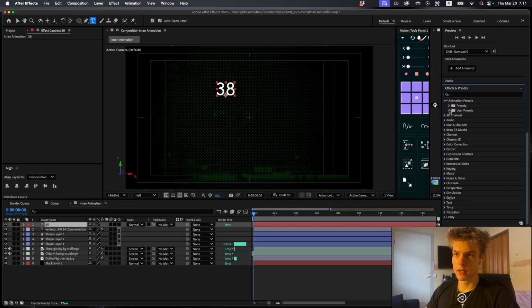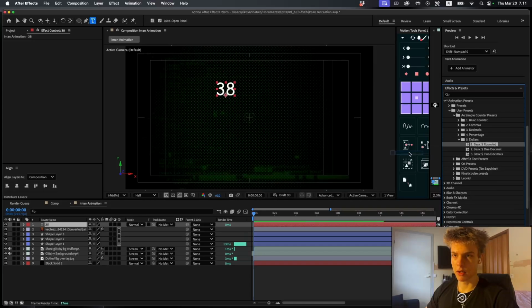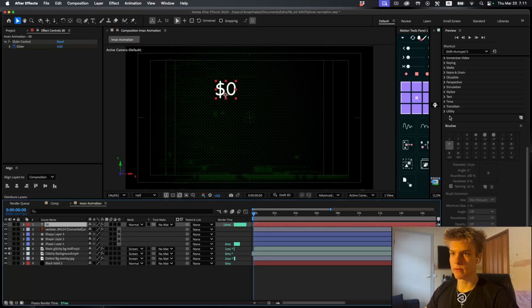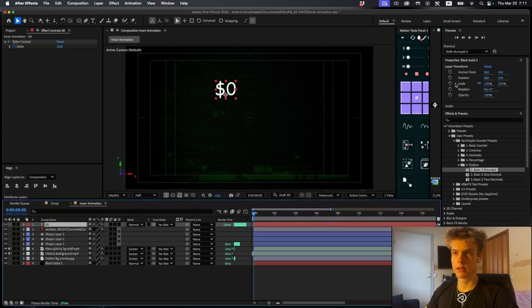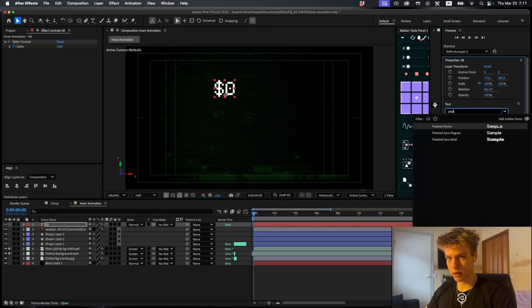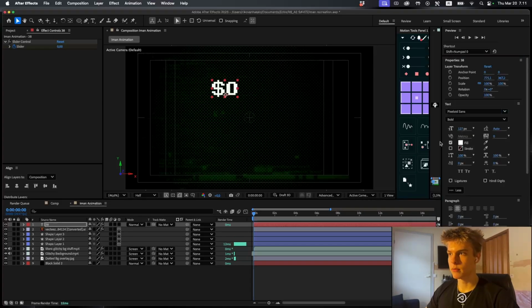So it's called, in the simple counter presets, you can go over to dollars and basic dollar rounded. Go ahead and add that. Then we'll also change the font real quick to a pixelated font. I have this font in the description also. It's not the exact font he uses, but it's pretty similar. So the Pixeloid Sans Bold.